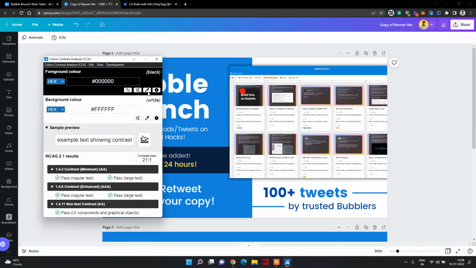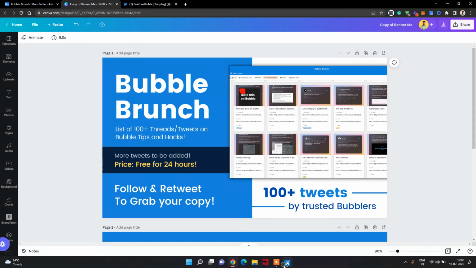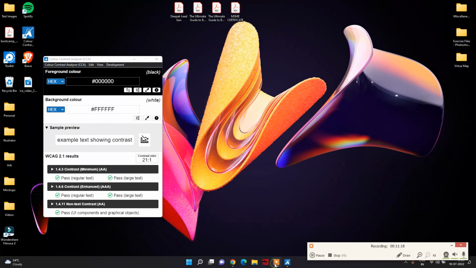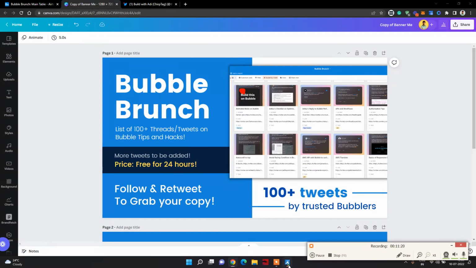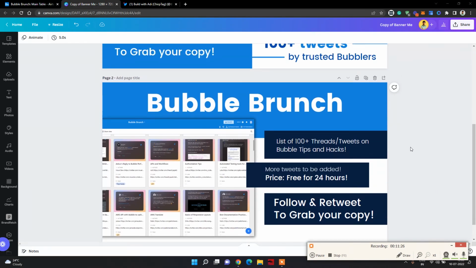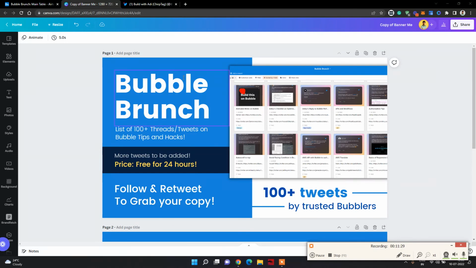So background is white, and foreground, if I choose to be this, I have no idea why it's just disappearing on me, but let's just call it here. Yeah, 21 to 1. And it's not coming here. We'll check that out later. I hate this tool.